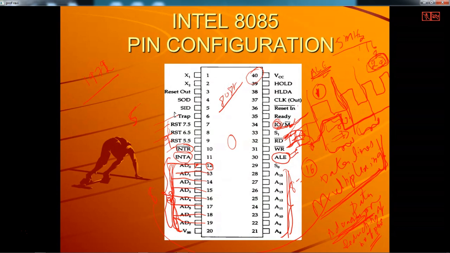Hardware means what? Which you can touch. So this is available in the form of a pin, right? So that you can connect your direct interrupt here. So 5 hardware interrupts are there with this particular microprocessor. That's why, though it was introduced in 1972, it still exists in the market. That's what you have to understand.